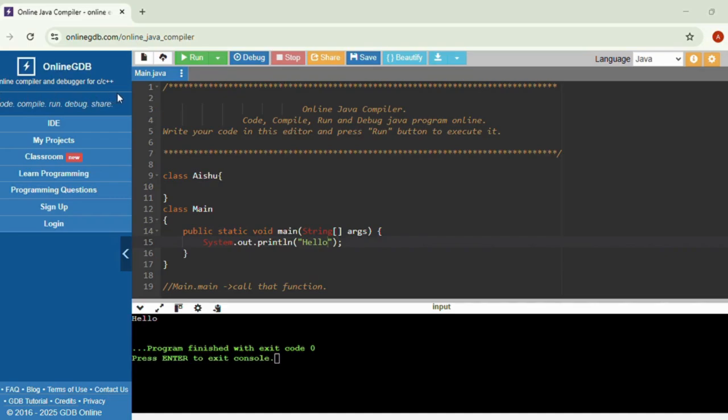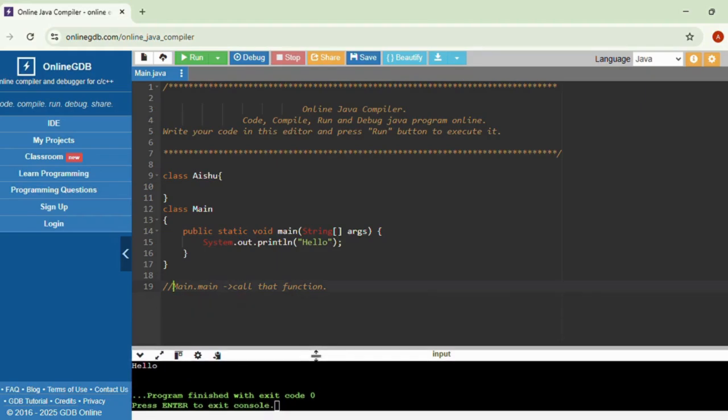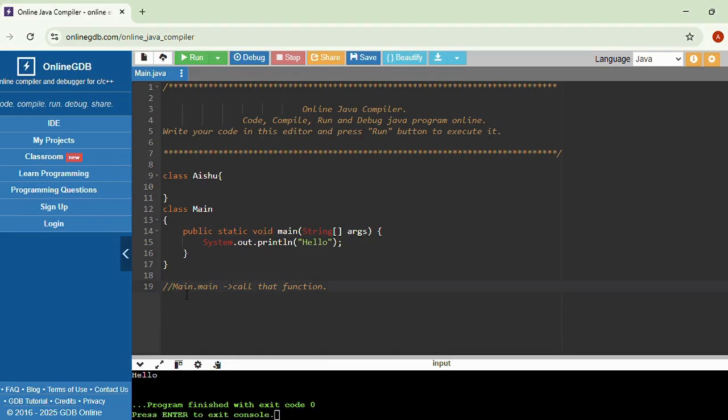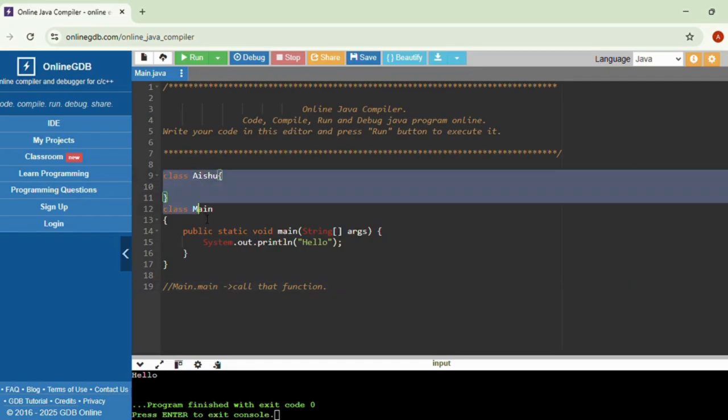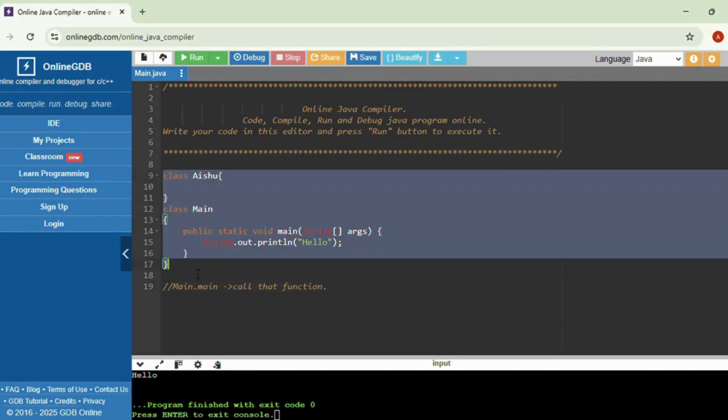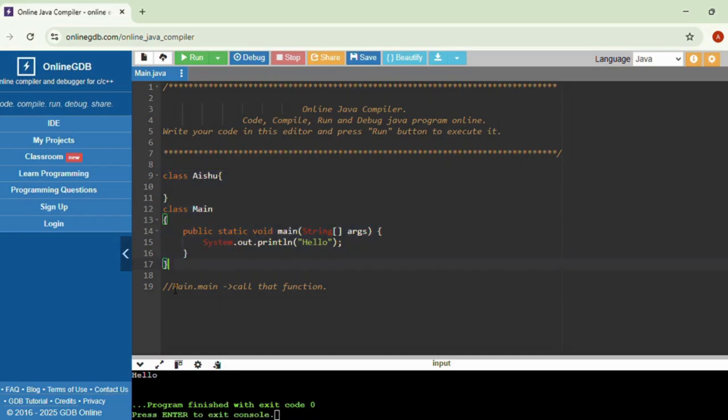Second thing is comments. What are comments? See, here I have given double slashes. What are these called? Will this affect the code or not? Actually, these are the comments, guys. These won't affect our code. Whenever we run the code, only this part will go for the execution, but not this part.